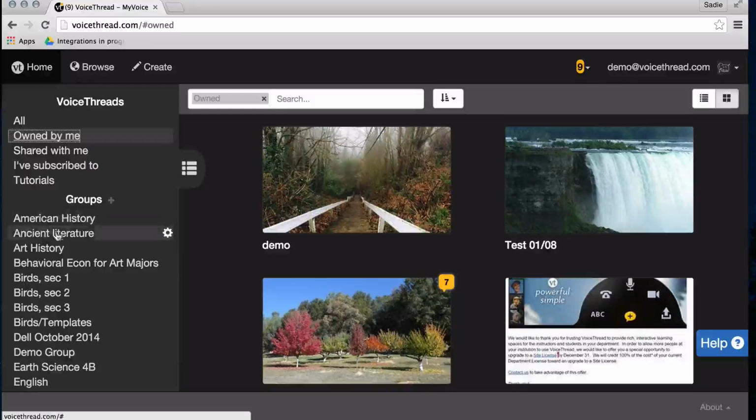Then down below, I have my groups. Your groups are essentially your classes. And these are going to be set up automatically for you as part of the Moodle integration, so you don't have to worry about building them yourself. You can just come straight here and find them automatically.